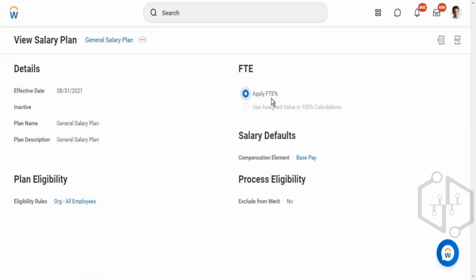When you check apply FTE percentage, it prorates. Based on the number of working hours that the employee works, this FTE percentage will be tracked. If it is 100%, the compensation you have defined for hourly employees will be whatever you defined. If it is 50%, it will be prorated. So based on the number of working hours, the compensation will be offered to that employee. That's why you typically select apply FTE percentage. FTE is nothing but a calculation of the number of working hours.